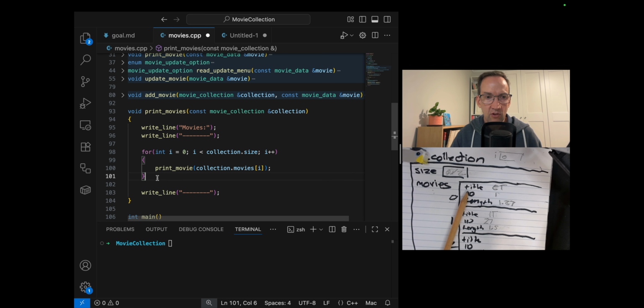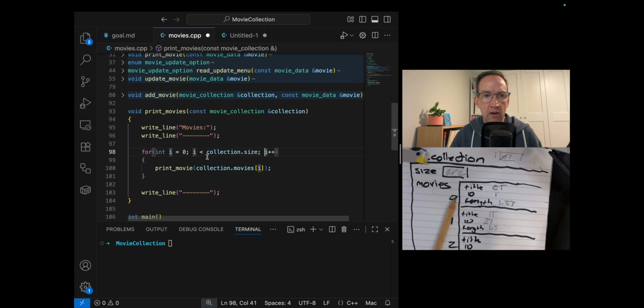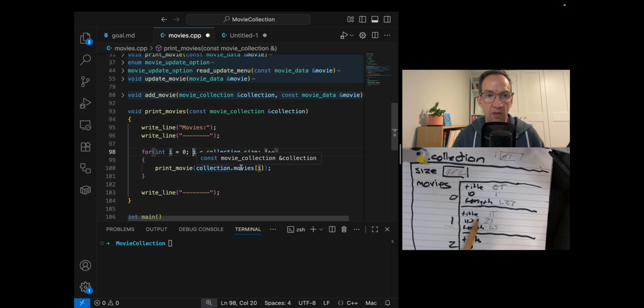At the end of the loop then, it will come back up here, it will access i, and so i will become 1. And we check again, is 1 less than collection size? Collection size is 2, 1 is less than 2. So we come back in, we print the next movie. So this will access collection, movies, and the value of i is 1, so it will access this movie here, and that movie will be passed to the print movie procedure. And so we'll get those two printing out.